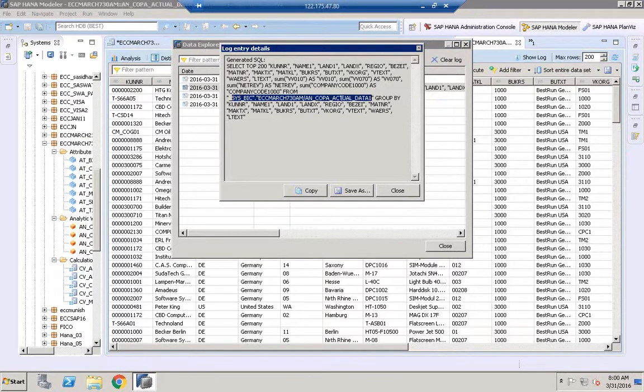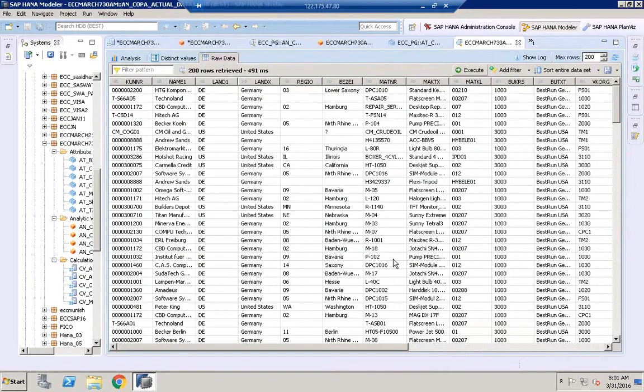Now I'm taking this analytic view as a data source. In this analytic view, we already have attribute views as a part of it. Please see this group by, all these are part of the analytic views. I'll click close and close.